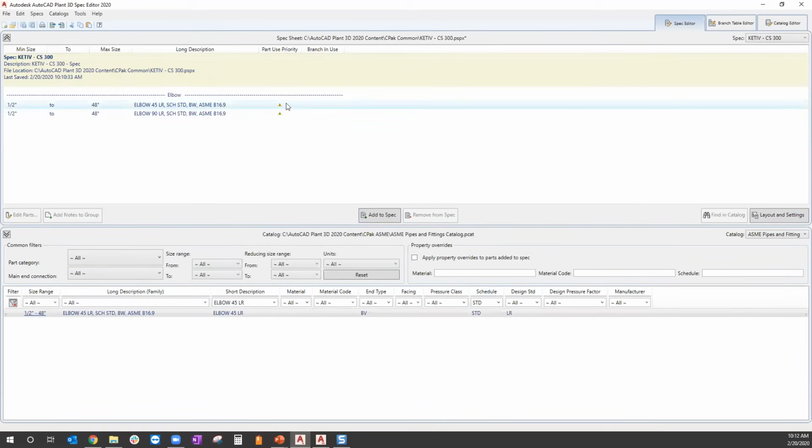Now, there's a couple different warning signs. I'll get to these after we begin to add the rest of the additional parts for the spec. And I'll show you what these warning signs actually mean. These are part use priority warning signs. And I'll explain these momentarily.